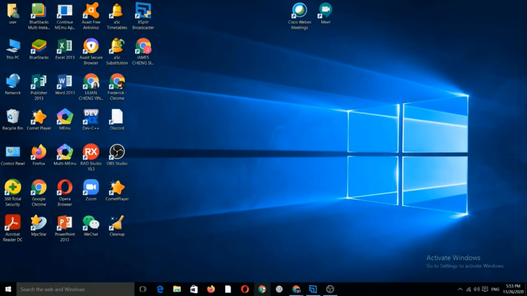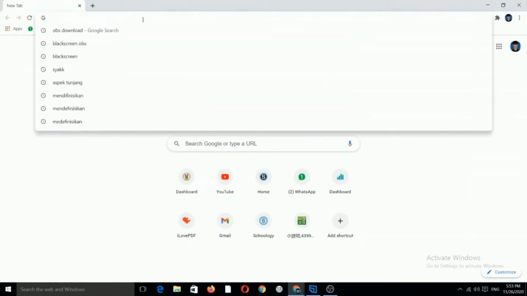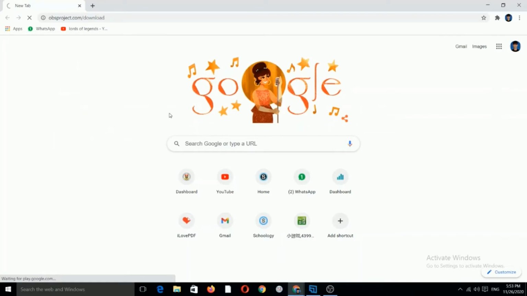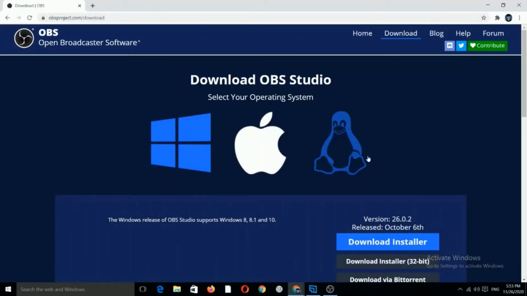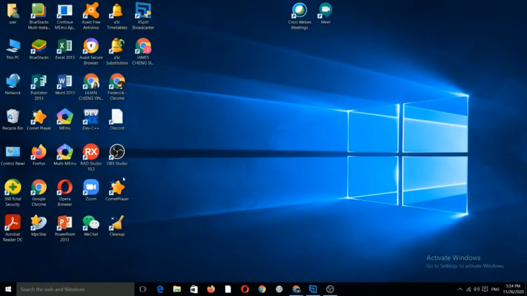First of all, we need to download OBS. So let's search for OBS. Search for this website and open it. You will see download installer. Just click on that and install your OBS Studio. So after you install it, this is how it looks like.